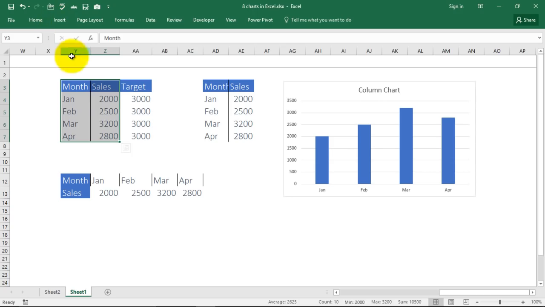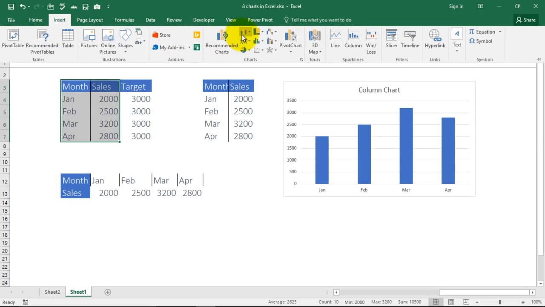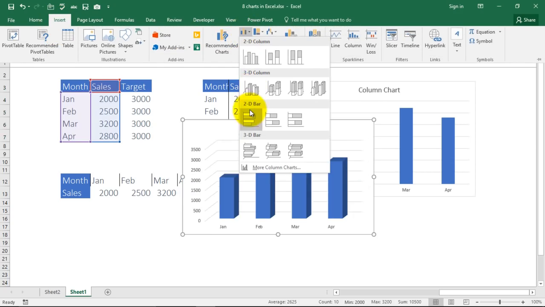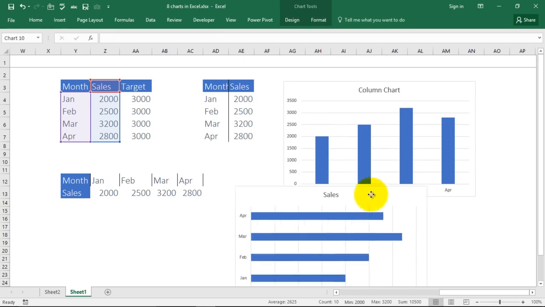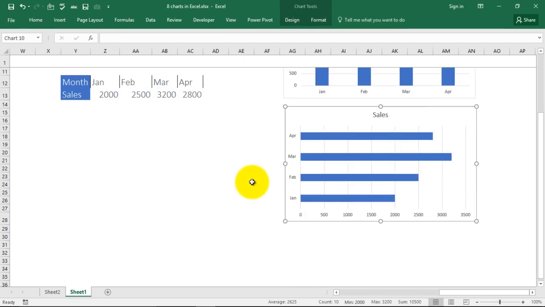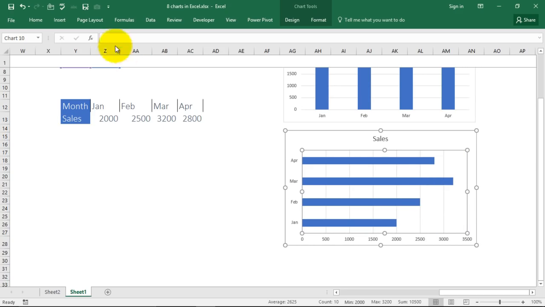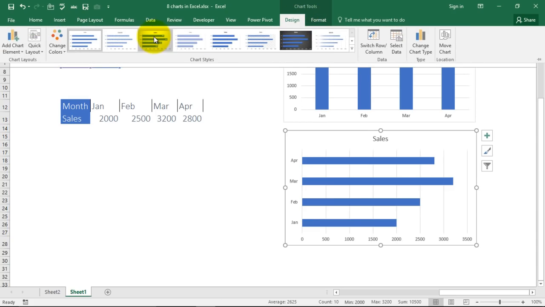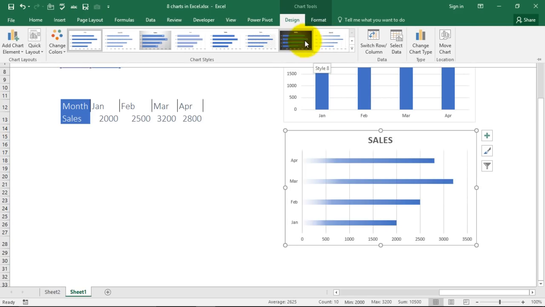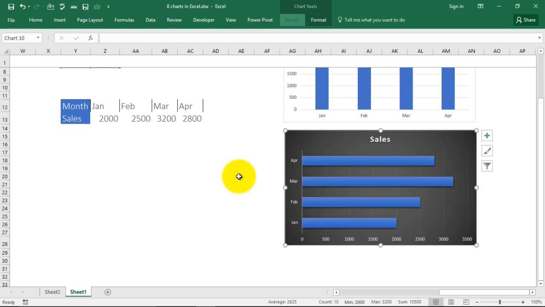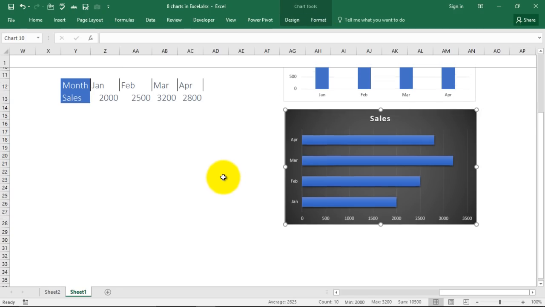So now I'm trying to make a bar chart. I'll select my data, go to insert, go over this area and choose bar chart. And here is my bar chart. In a bar chart, I will tell you another trick. Click anywhere on the chart and these two sections open, design. You can use the design section to change the design of your chart like this.